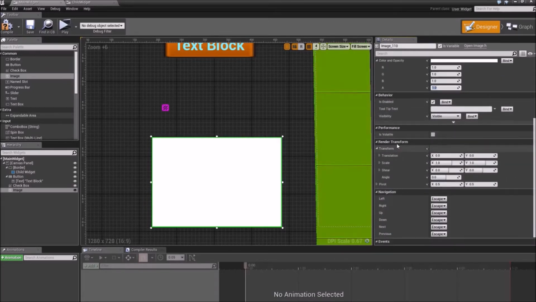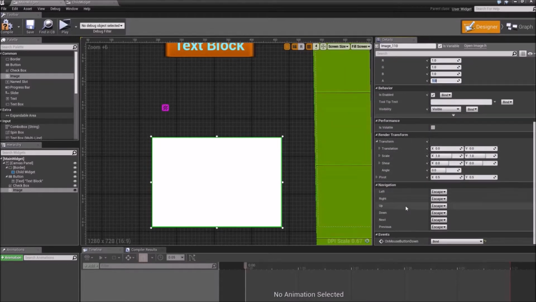Then we have the behavior tab, the performance tab, the render transform tab, the navigation tab, and then we have again advanced. The thing is here we only have a binding or a function, and that's because images are normally not used for key presses or for events happening. So that's why there's a bind, and we have on the button actually a real event. Okay, so that was it for the image.